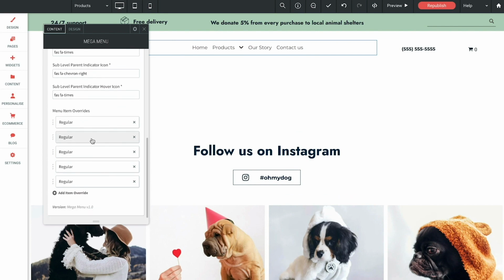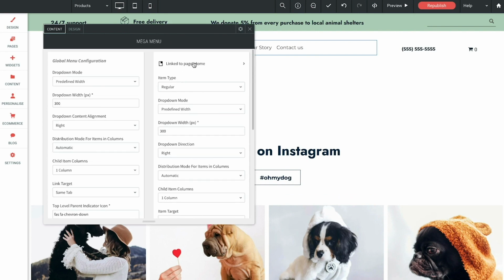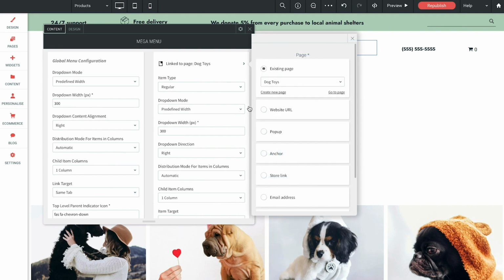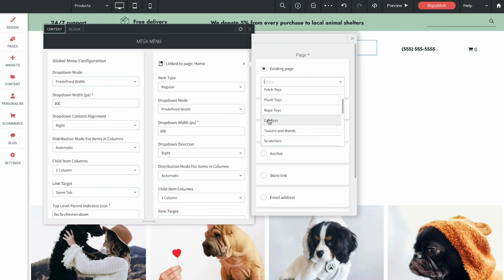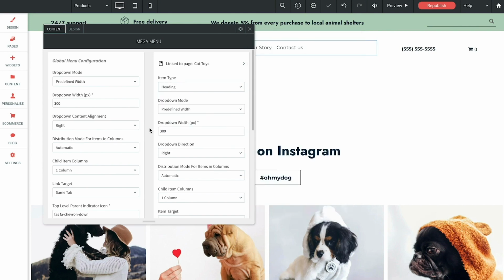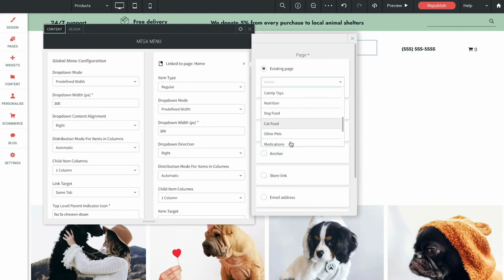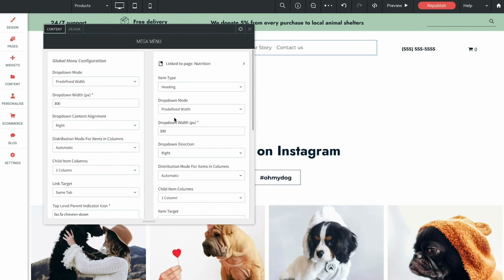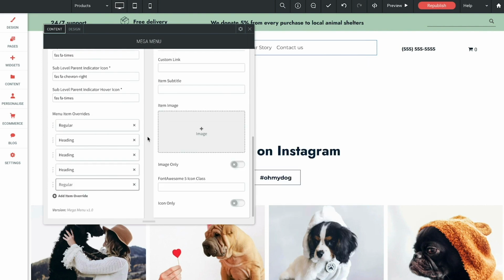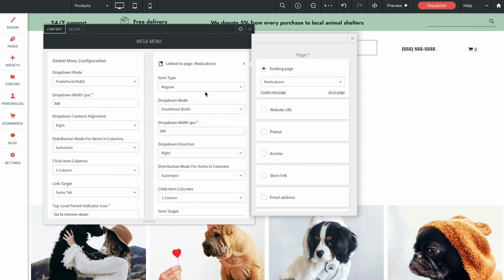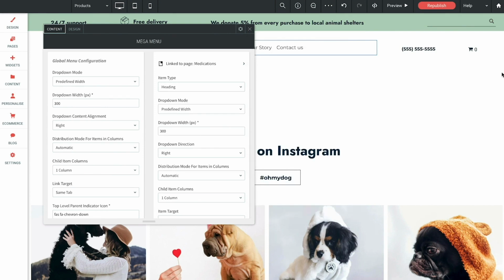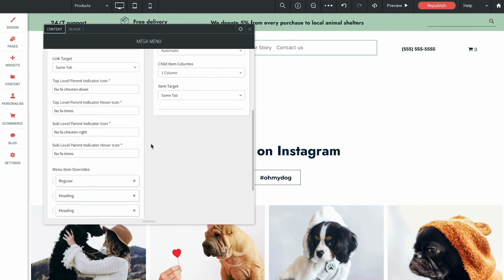Perfect. I'll start with the first one. And we'll set the linked page to dog toys, and we'll set the item type to heading. And we'll do the same thing on the second one for cat toys. Again for nutrition. And finally for medications. Perfect. Okay, so we've connected each category heading with the heading type.